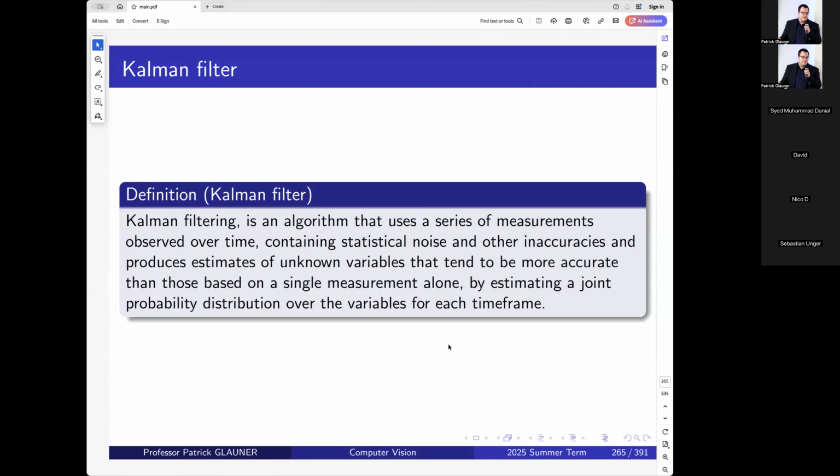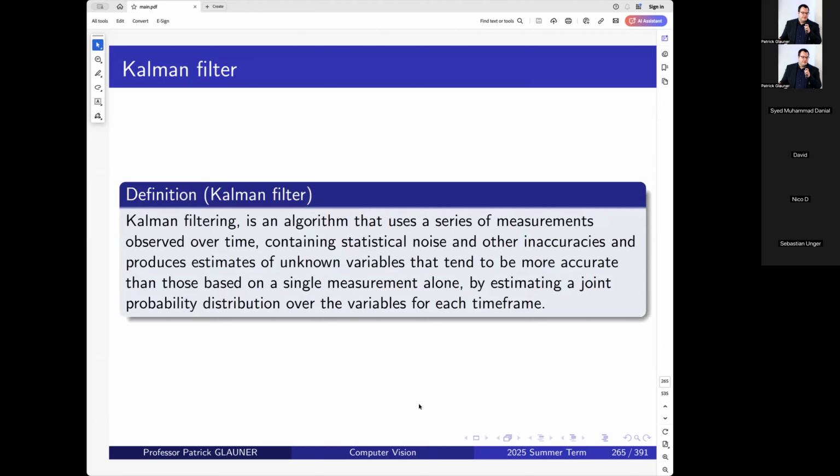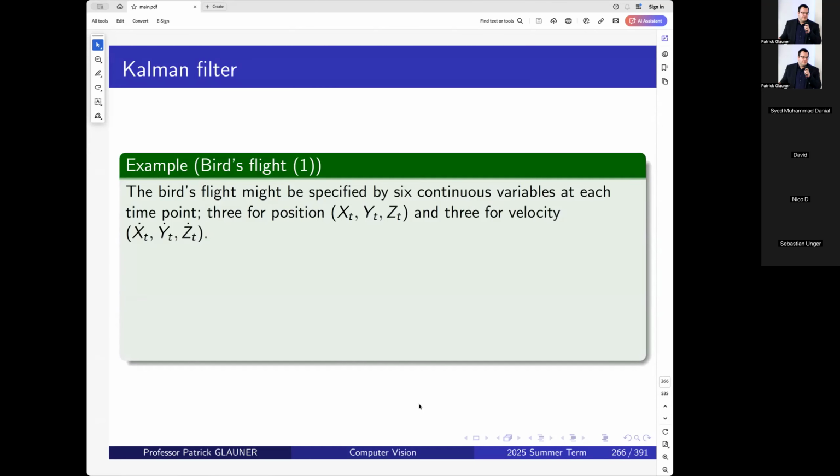So welcome back from the break. The Kalman filter is one filter that comes with some constraints, and it allows us to use a series of measurements over time, but those that contain noise and other inaccuracies, and it produces estimates of unknown variables that tend to be more accurate than those based on a single measurement alone, because we want to estimate the joint probability distribution over the variables for each time frame. The Kalman filter is very helpful to deal with noise, and our measurements, in fact, are noisy. And so we will have noisy state estimates.